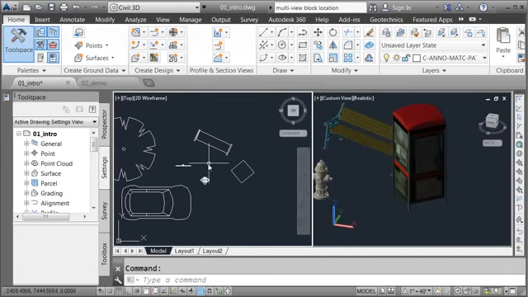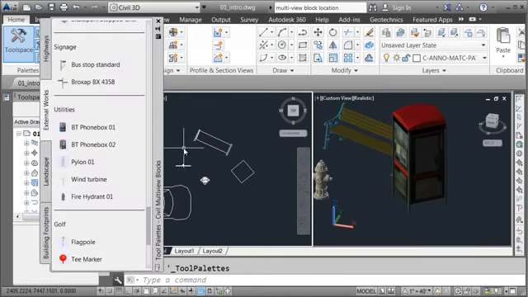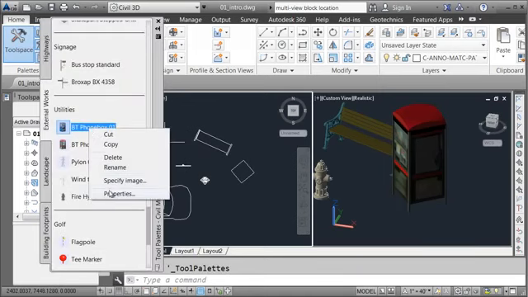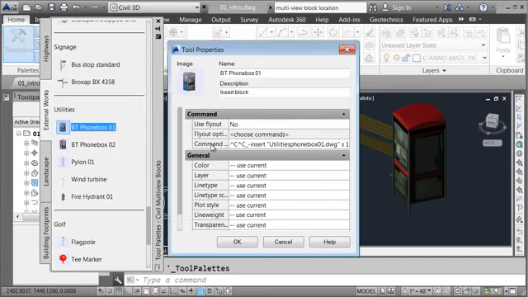Now, if you'd like to make a more permanent adjustment to the scales, let me press Control 3 to bring the palette back. If you right-click on the symbols here and come down to Properties, right here in the Command setting, we can see the script that's used to insert this object. And right down here at the end, this number represents the scale. So if I change this to 3.28, it will always be inserted at the proper size. Note that we are actually inserting a DWG file.